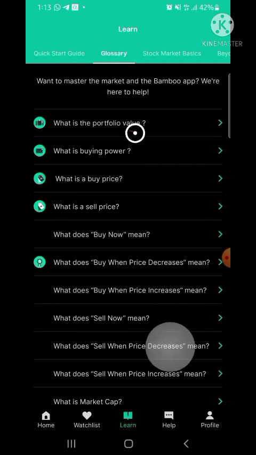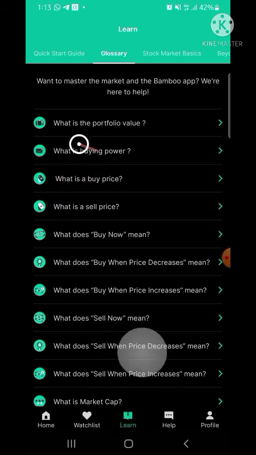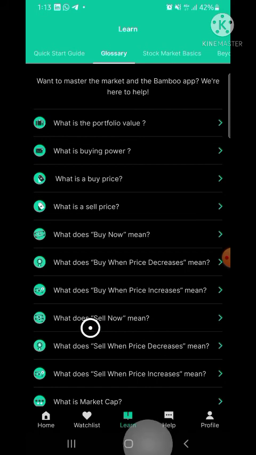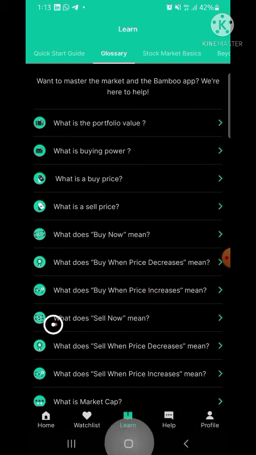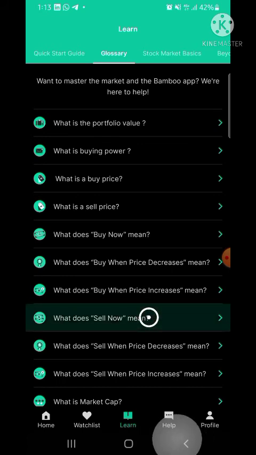So what is portfolio value? What is the buying power? All those things that I explained to you, Bamboo has also done that, because not everybody has someone to explain to them. So Bamboo did this for those who download Bamboo and maybe don't have people to show them. Bamboo is the one showing them. Some of these questions I've already explained. So let's use, okay, what does sell now mean? Remember I explained sell now. Let's click on it.